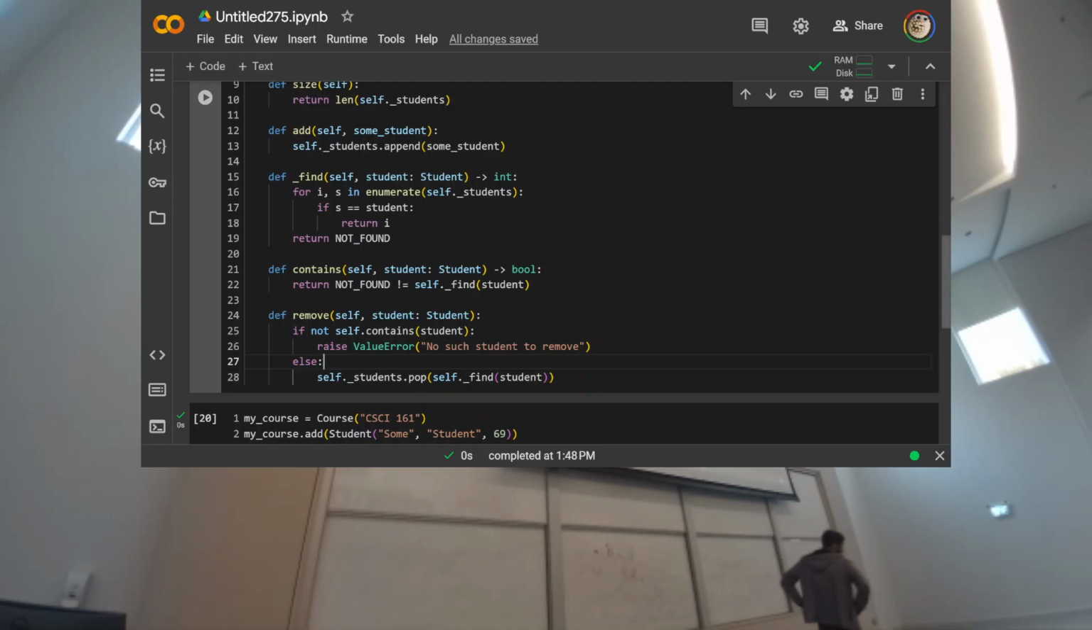If I say, hey, course, remove this student, and the student exists, well, you remove the student. If I say remove the student and it doesn't exist, what do I do? I mean, I don't know. This is kind of tricky. What should I do? If someone wants to remove a student and it doesn't exist, what does that mean?